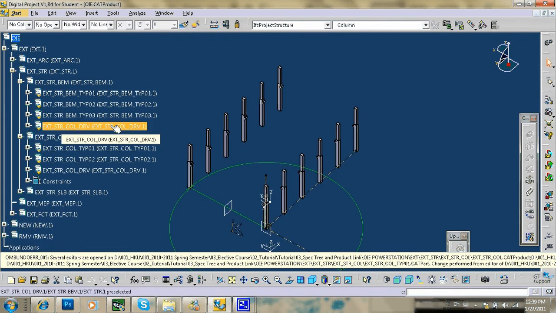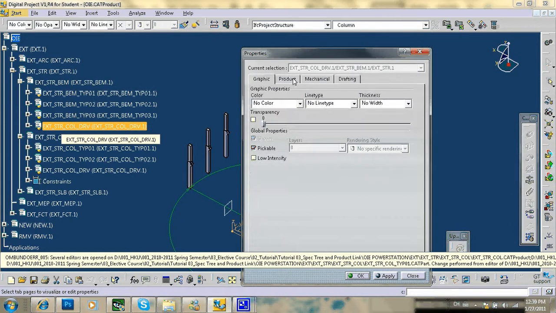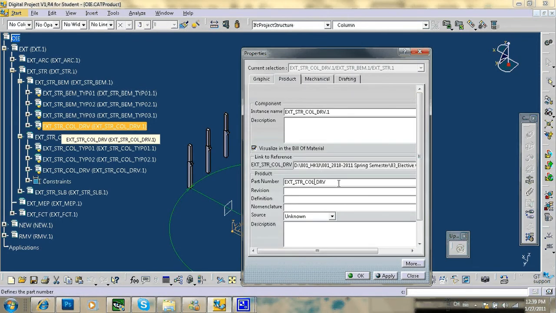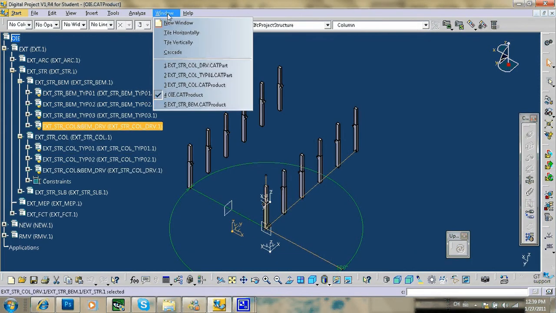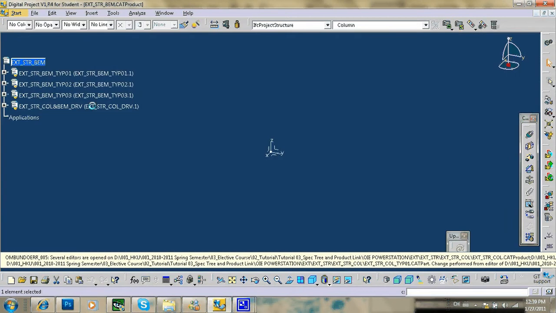And we can rename it to column and beam. Apply. See, both renamed. Okay. If we change back to this beam product, this one got updated.